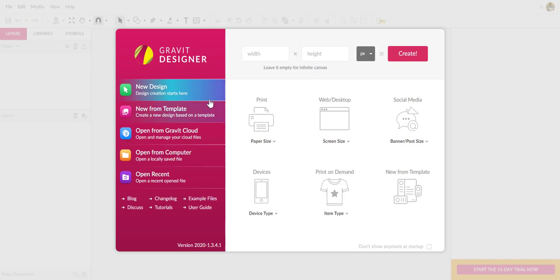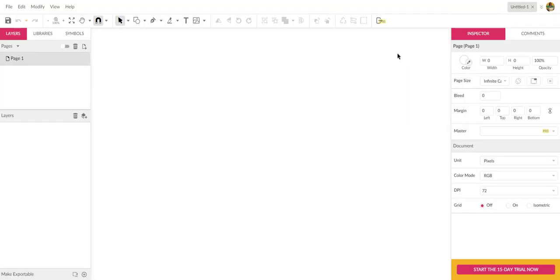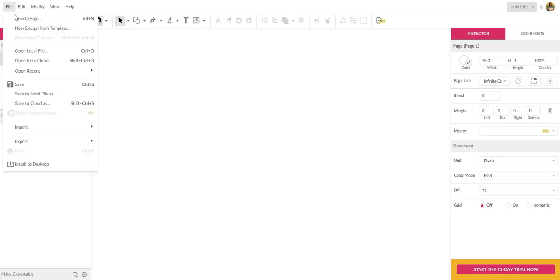Okay? Don't worry about any of the other options or any of the width and height things, just New Design, leave it empty, create. All right? And this brings us into the main window of Gravit. From here, you can go into the File menu, and you can open a local file.